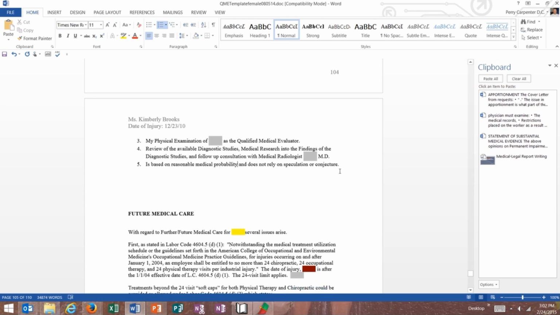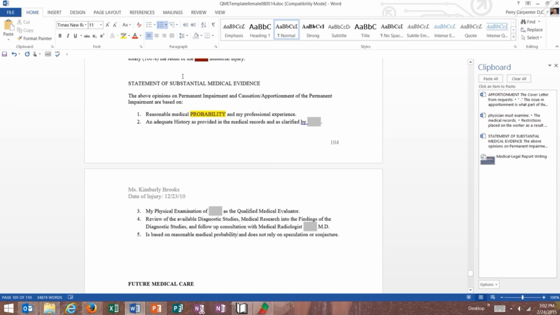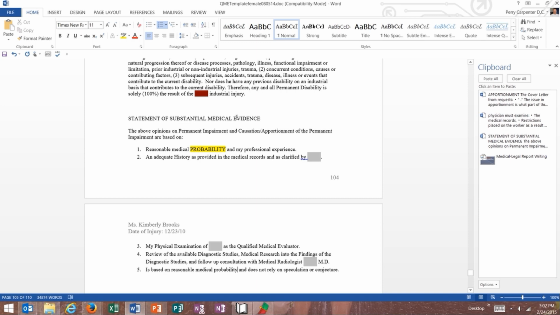And compare your opinions against these criteria. Only when your opinions satisfy each of these criteria is your report ready for your signature. So doctors, when you add this statement of substantial medical evidence to your reporting, it makes your reporting so much more powerful in a couple of different ways.